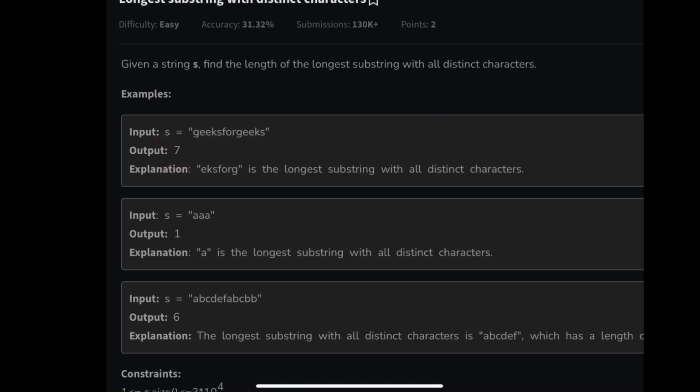Similarly, if we look at example 2, the string is AAA and the output is 1 because A is the longest substring with all the distinct characters. Even if we try to take two characters from the string, it will be AA, and since these are not unique, we need to consider only one element, right?